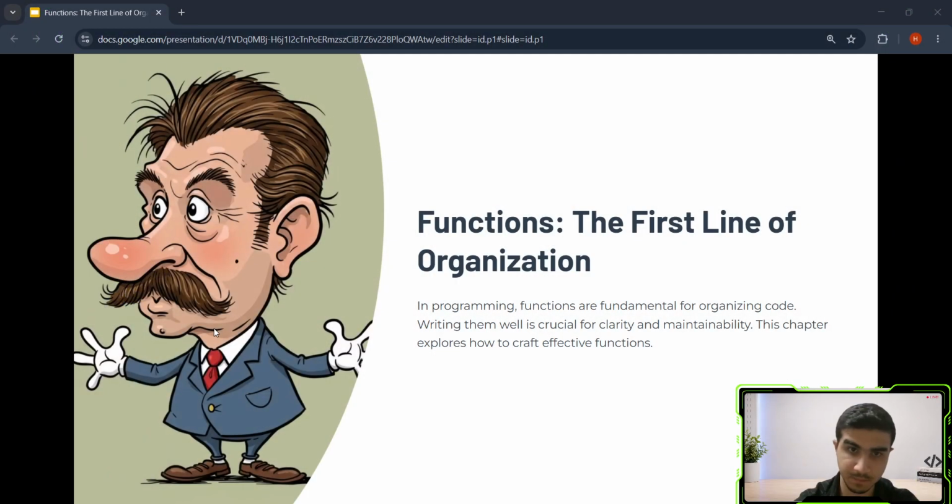Hi everyone, today we are starting chapter 2 of Clean Code, which is all about functions. Functions are the most basic way to organize your code. Writing them well makes your code clear and easy to maintain. In this video, we'll learn how to make effective functions. We will look at a real example, see why long functions are bad, and learn the rules to make them clean. Let's start.